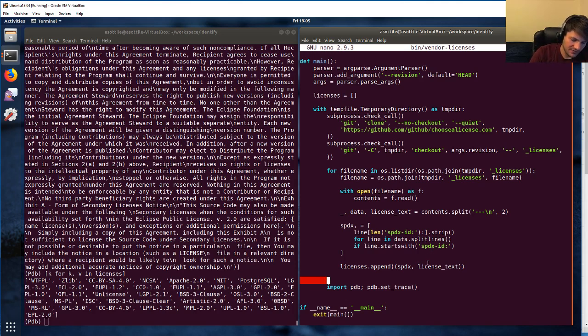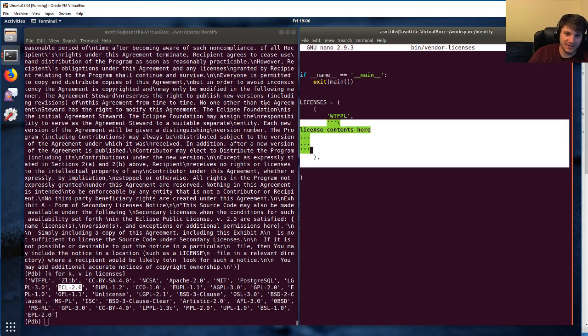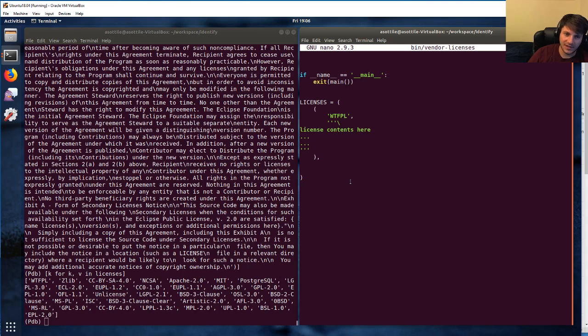I'm trying to think of what format I want to store them in. I'm thinking that we'll make output that eventually looks like this. So you'll have licenses is equal to a bunch of tuples where we have the SPDX ID, like WTFPL, and then a triple quoted string literal. That's the license contents here. And then we'll just have a bunch of those inside this tuple here, and we'll be able to iterate through them.